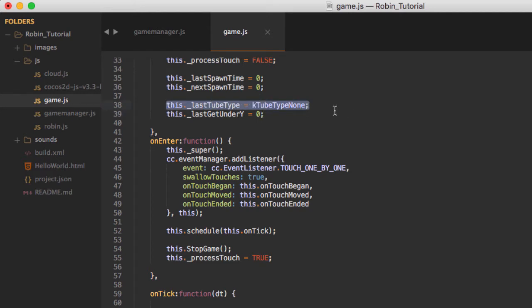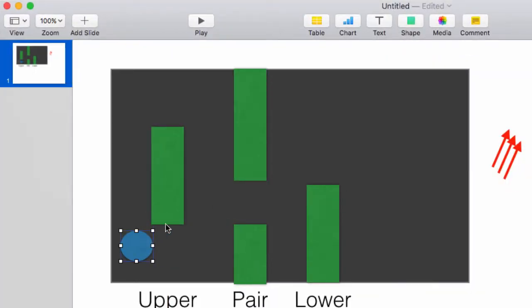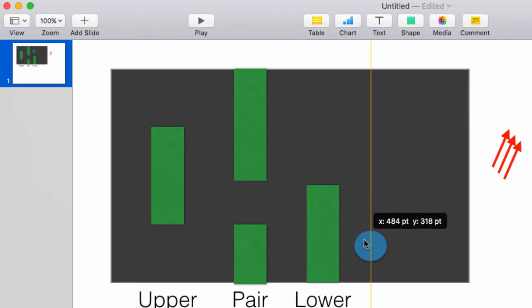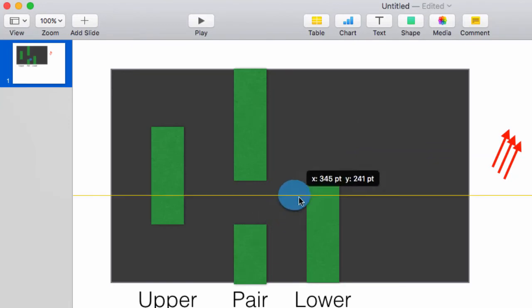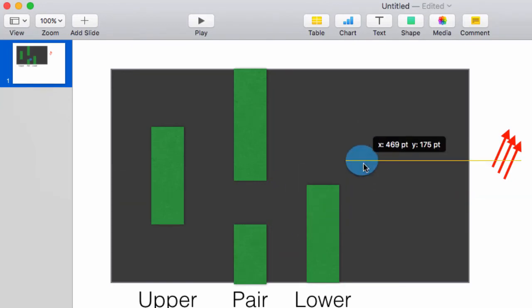The last tube type records the last type of tubes we generated because we don't want to repeat. If we generate a pair, then we don't want to generate a pair immediately following that. That's just personal taste. And the other one is this last get under y. If the y position of this tube here, at the bottom where I am with the mouse, is, I don't know, 200 pixels, and the robin went here, its last get under y would be 200. This one here, if it went through, would probably be 350. This one here, however, because it's gone over, we would set to be the middle of the screen.